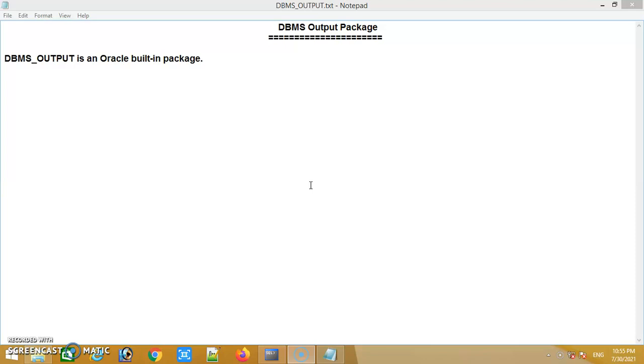So in this tutorial session, I will discuss the dbms_output package. We are going to discuss and learn about the dbms_output package. What is the dbms_output package in Oracle? The dbms_output package is an Oracle built-in package.